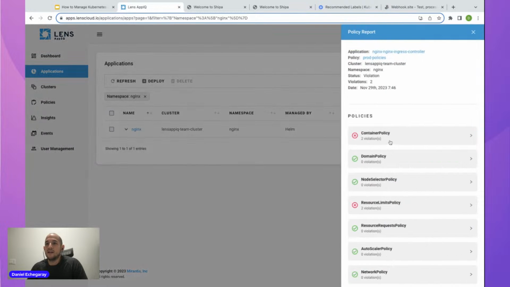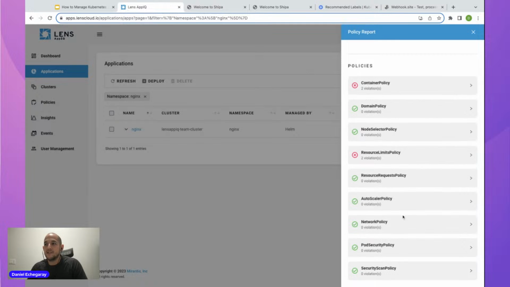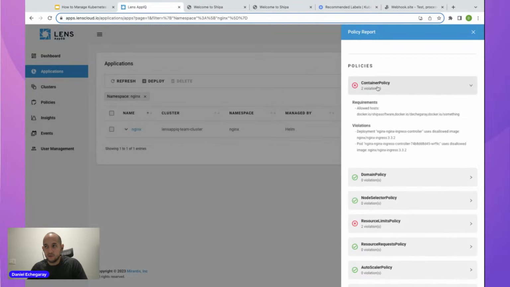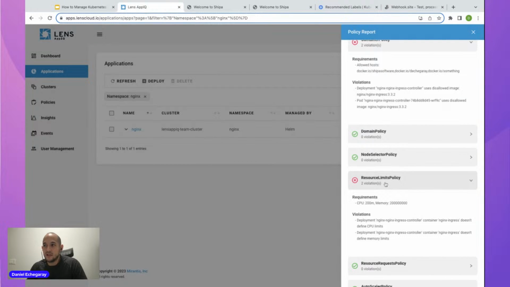And if I click on it, then this tells me what is the compliance state of this. So you can see there are a lot of greens here. So a lot of things are okay, but two things are not okay. In this case, the container policy. So I'm using the official image from Nginx, but this policy says that I can only pull from these three registries. So this is a policy that is getting violated, and the resource limits.